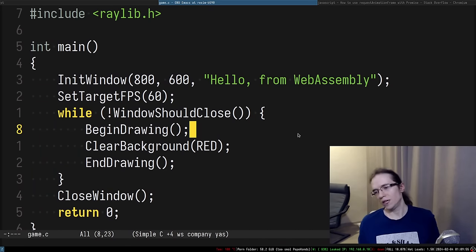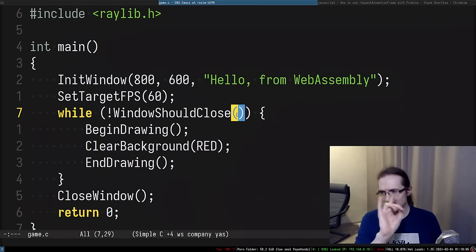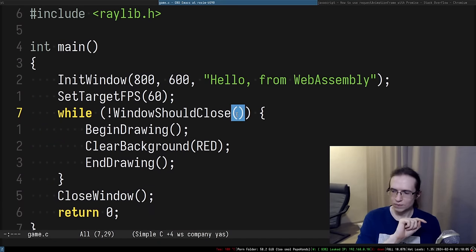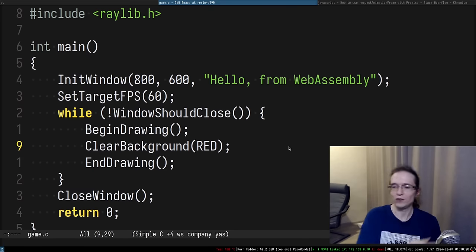Yo, I have a really weird idea. What if we run the entire game in a worker? And every time you do begin draw, clear background, or something like that, we issue a command and send it to the main thread that actually renders things. You know what I mean?